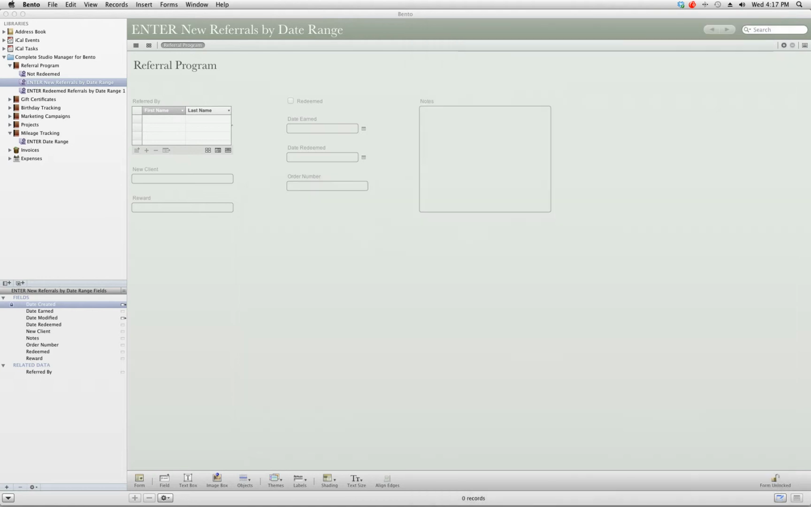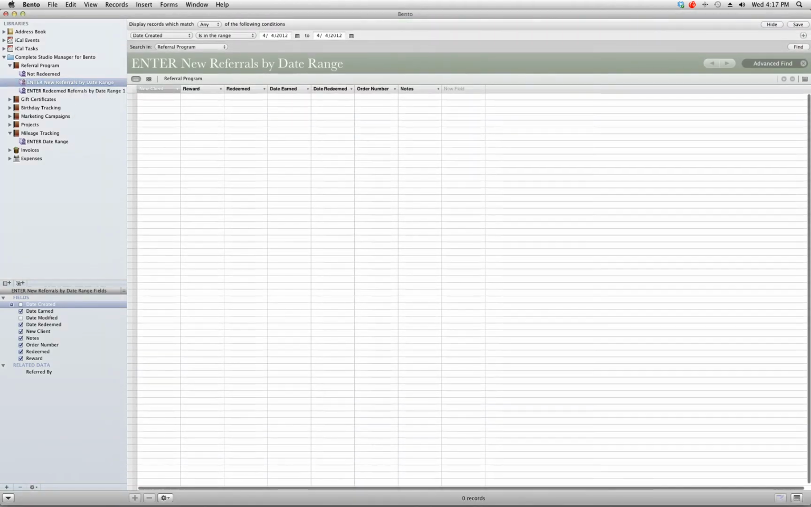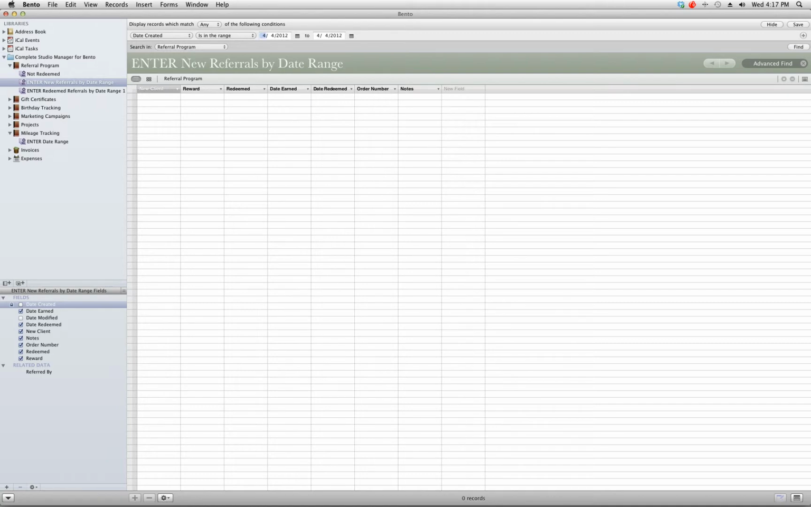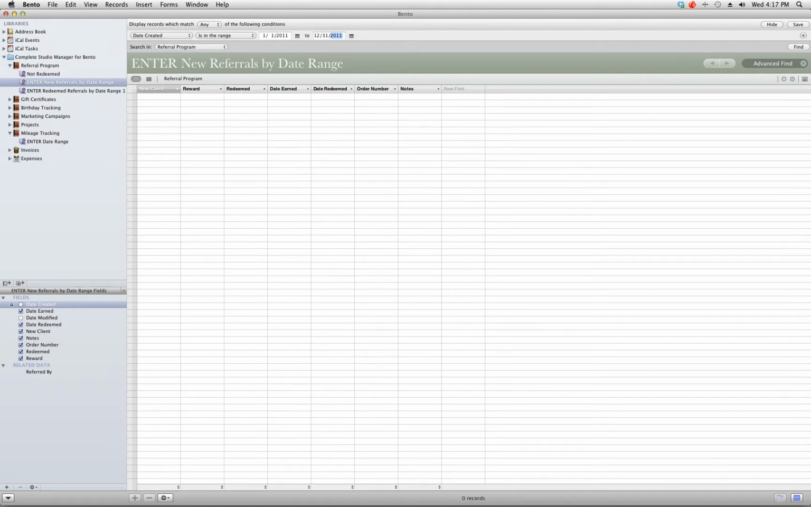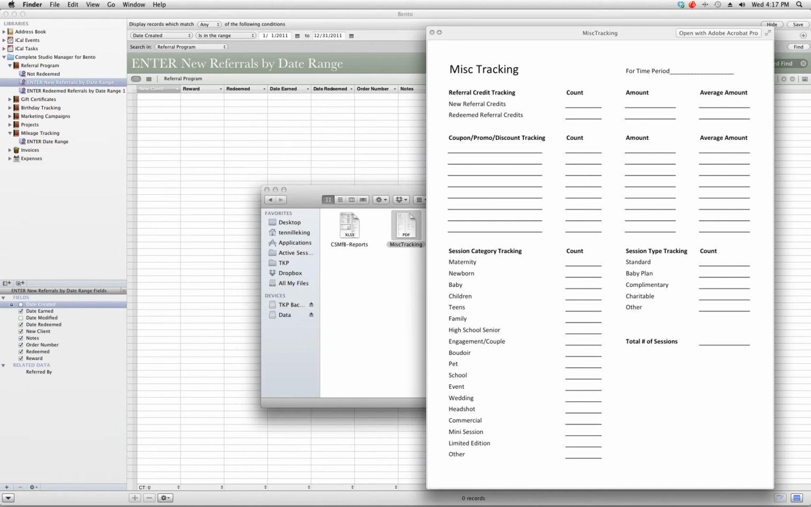So you can go to new referrals by date range, edit that Smart Collection. We want to find anything created from January 1st, 2011 to December 31st, 2011. Hit enter. If you come down here, we want to make sure we show that summary row. You'd get a count. That's going to tell you if you have 55 listed, you had 55 new referrals. If your reward was a dollar amount, you could come down and get the sum for that, and you could enter the total and the averages there.